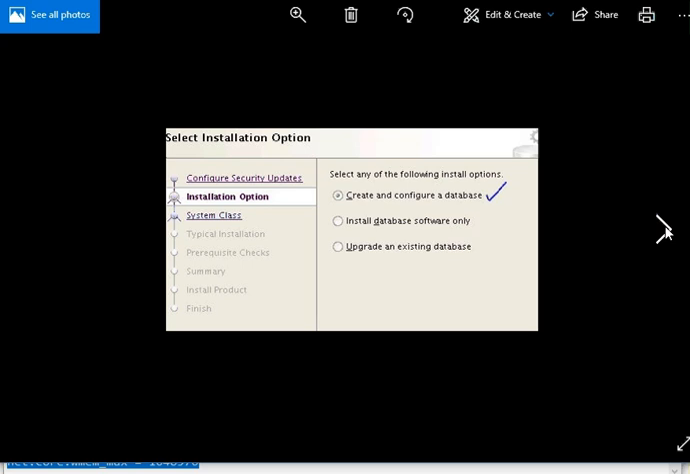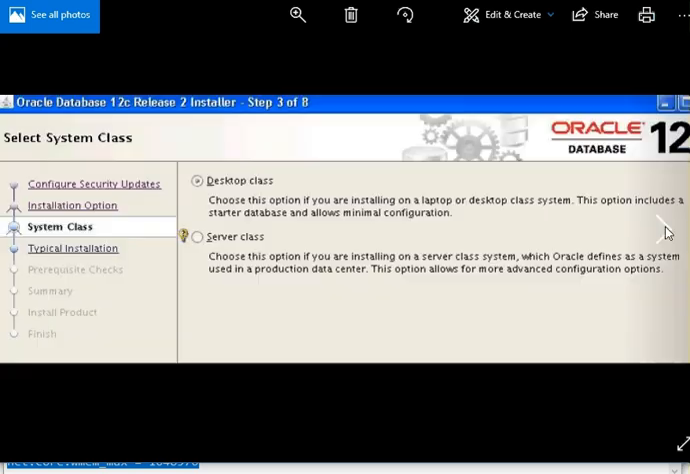It will create and configure a database for us. That means once we have the system up and running, it will bring up the database also. Then we select the desktop class. The difference between desktop and server class is just the hardware we have. We opt for desktop class if we have minimal hardware, which is the case in my demonstration. If you have server hardware, then you can select the server class.